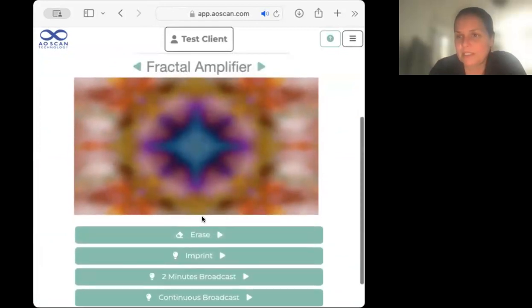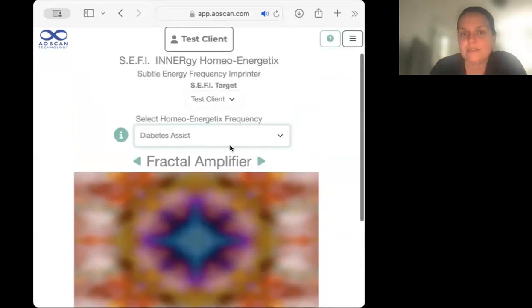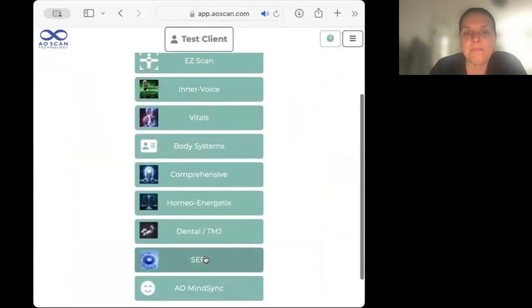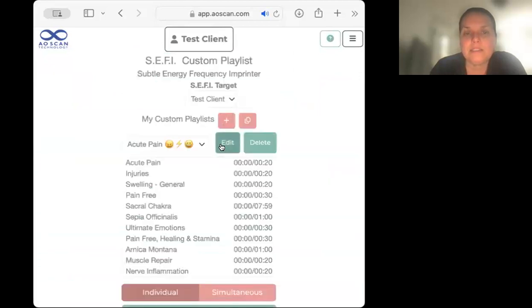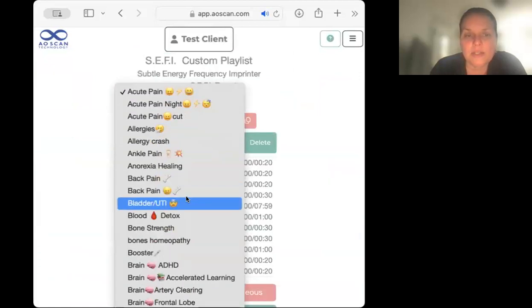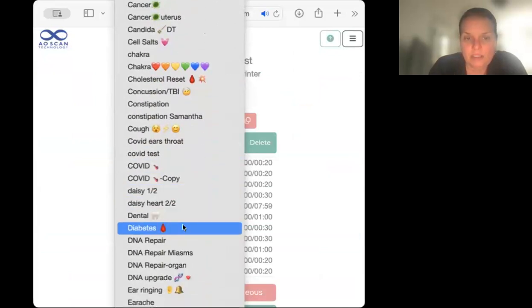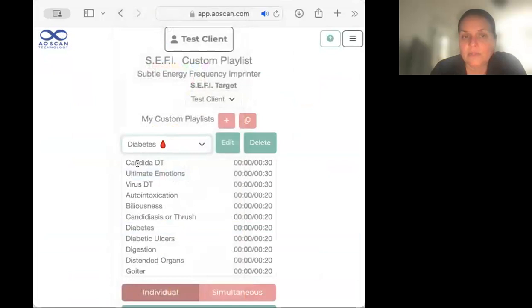You could imprint this or you could add it to a playlist, right? There are lots of different places. Let's go to my custom playlist, and that'll be quicker for answering it rather than poking around in each thing. So here's diabetes. Candida is a big thing with diabetes, right? Sugar issues. Ultimate emotions, that's all the Bach flowers.